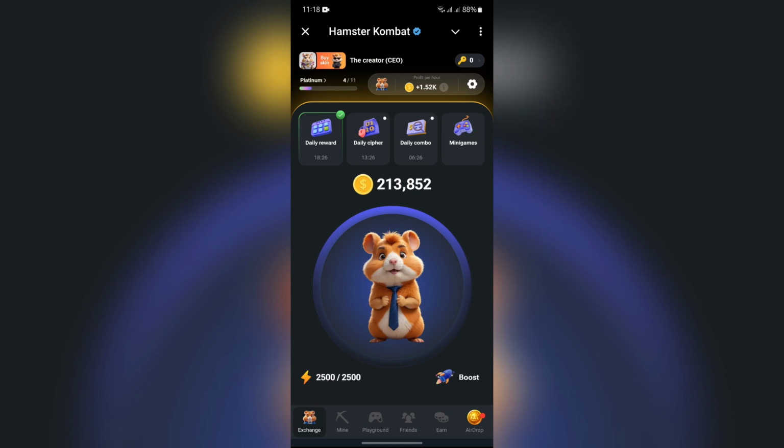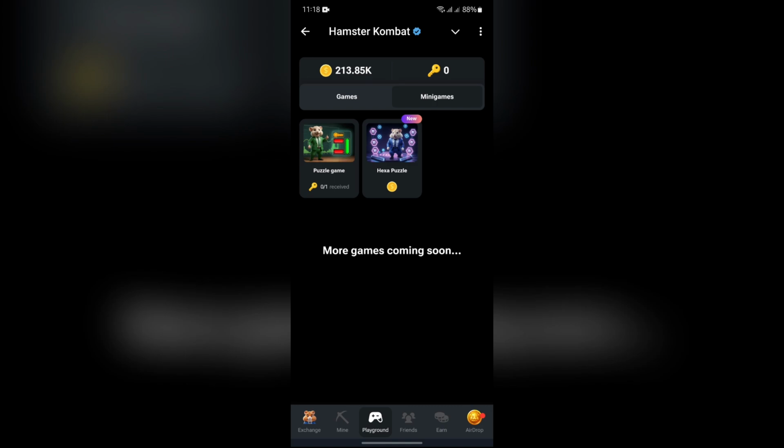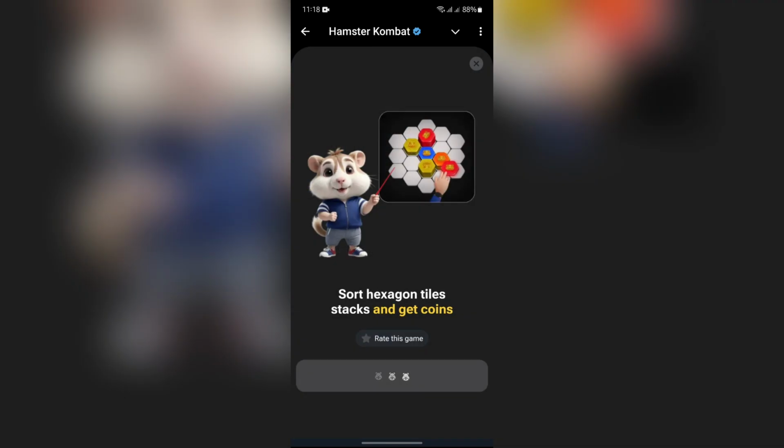Now in order to play the Hexa mini game, you simply have to go into the mini game section and you will get to see Hexa Puzzle. Just simply open that, and after this you will get the option of play. Simply tap on that option.